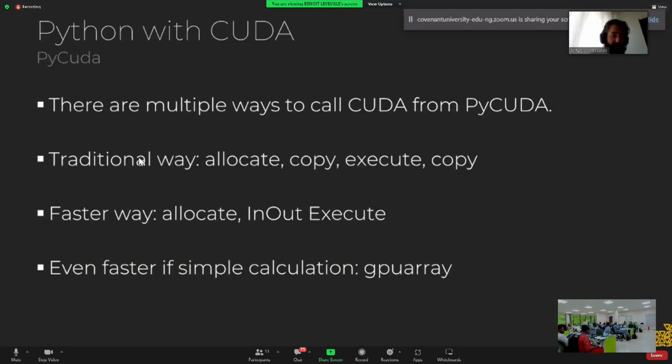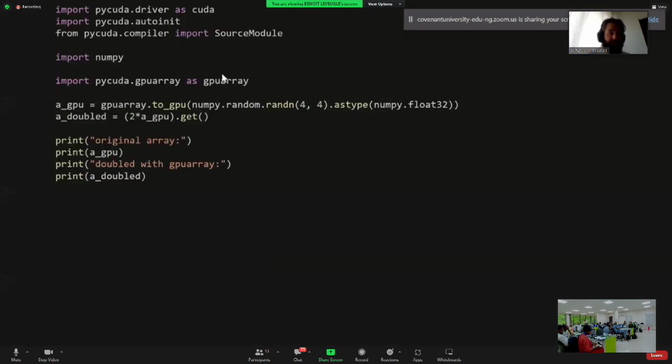There is an even faster and simpler way to do calculation called GPUArray. That's again something managed by PyCUDA. You can directly create a GPU NumPy-like array and do calculation on it directly that way.